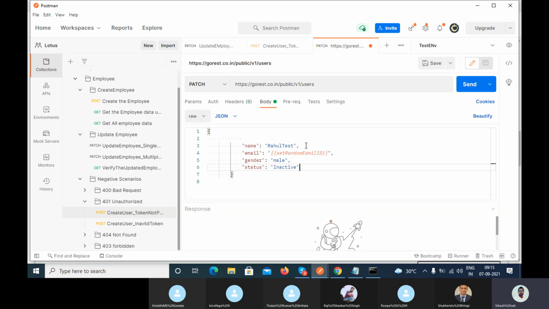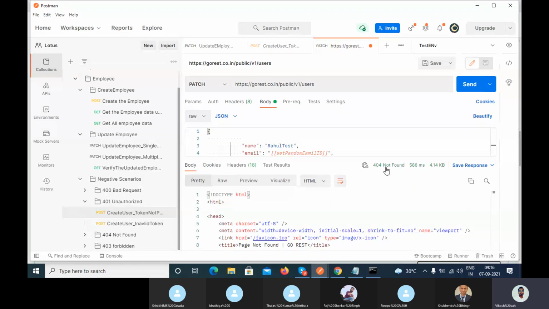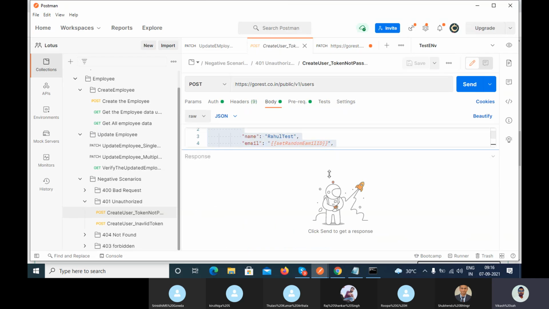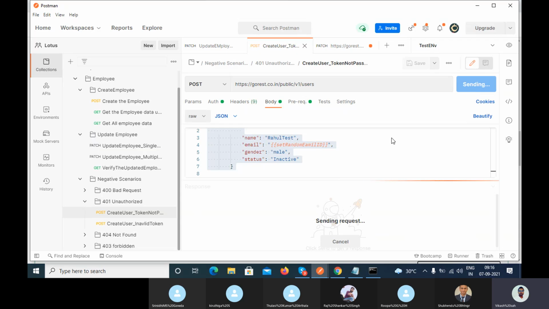Right now, to update this particular data, if I update, it says some error message. Let's see, 404 not found. I think we have to pass the ID, right? Because we are using the patch method, let me first create.